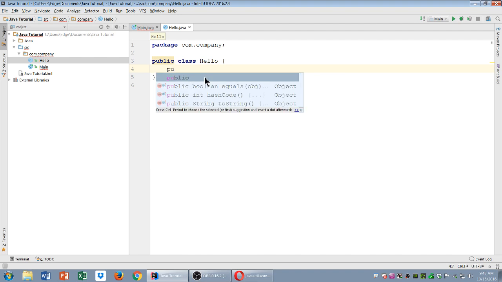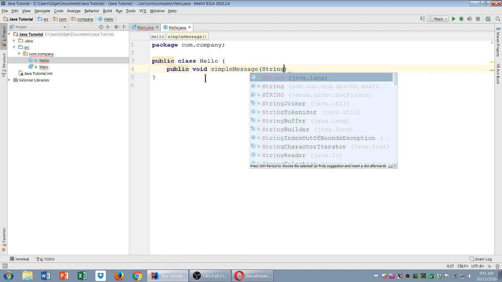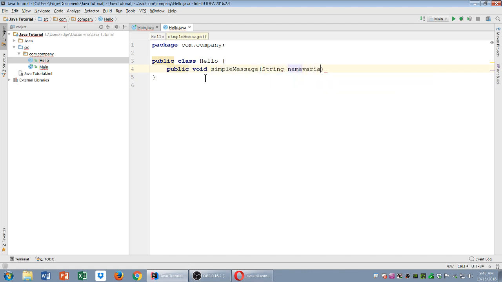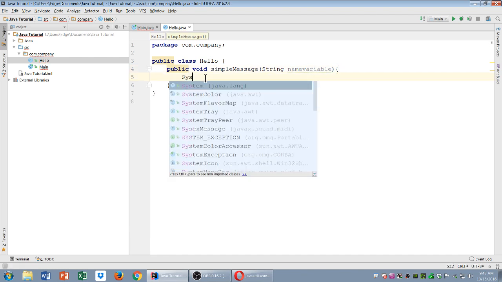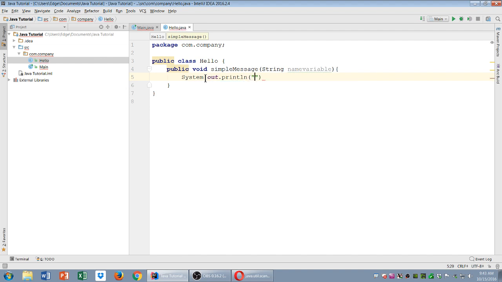So what we're going to do is public void simpleMessage(String nameVariable). Then we're going to open a bracket, and write System.out.println("Hello " + nameVariable).